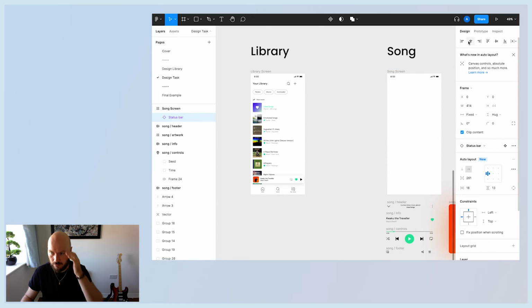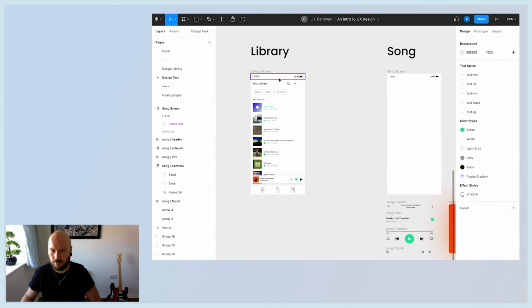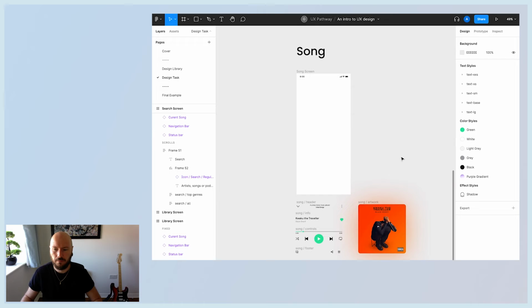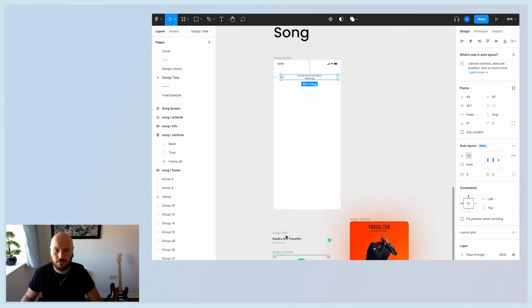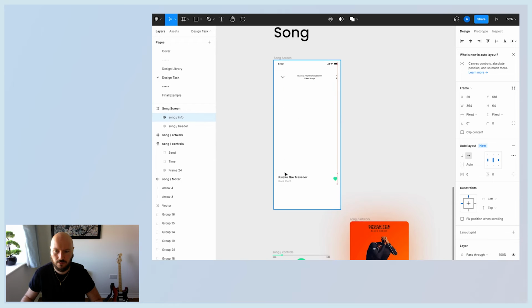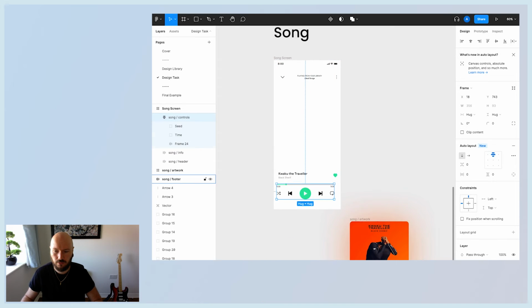Oh, no, at the top. Make sure it's center. Make sure that's fixed. Is it fixed over there? Yeah, it's fixed there. Cool. So with this guy, I think I'm just going to drag and drop everything in and see how it looks. Oh, yeah, okay. So you probably want the controls at the bottom, artwork in the middle.